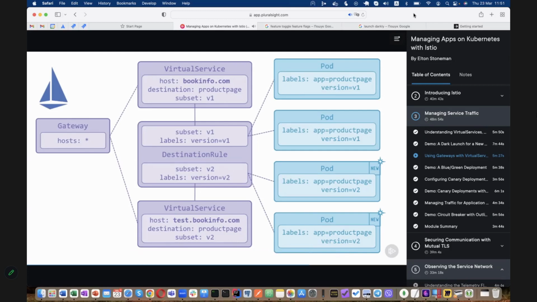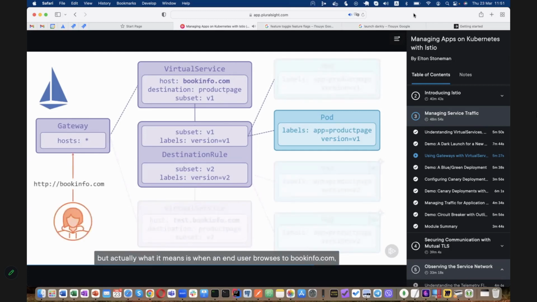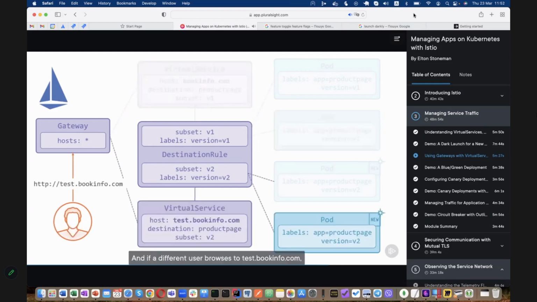So this all looks pretty complicated, but actually what it means is when an end user browses to bookinfo.com, the request comes into my Istio gateway, which directs it to my virtual service, which is configured to use subset v1, so their response is going to get served by one of my v1 pods. And if a different user browses to test.bookinfo.com, it still comes into the same gateway, but the gateway directs that traffic to my test virtual service, which is using subset v2, so that user will get a response from one of my v2 pods. So this is the basic setup that we need to have a blue-green deployment.